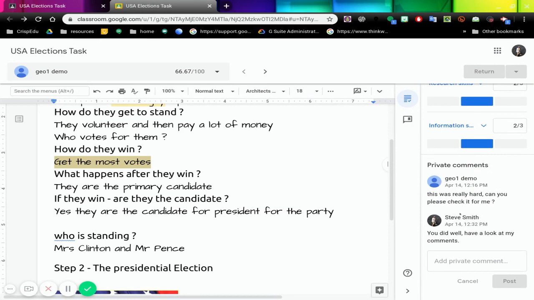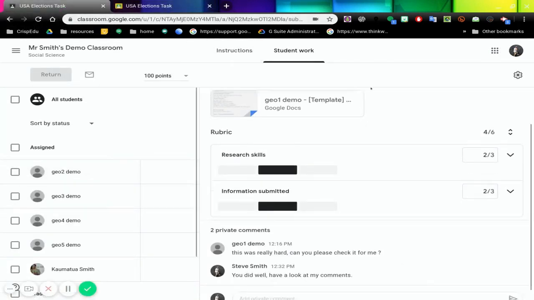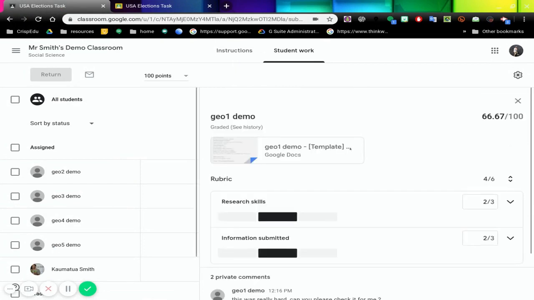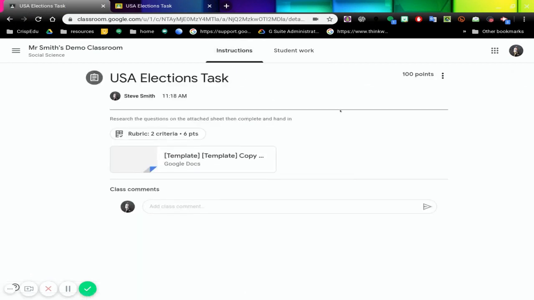So if we go back to the USA elections task, you can see now that this shows up through here where the rubric is. The student's work has been returned to them. If I go back to the instructions, it shows you what the instructions are. You see the rubric had 2 criteria on it.